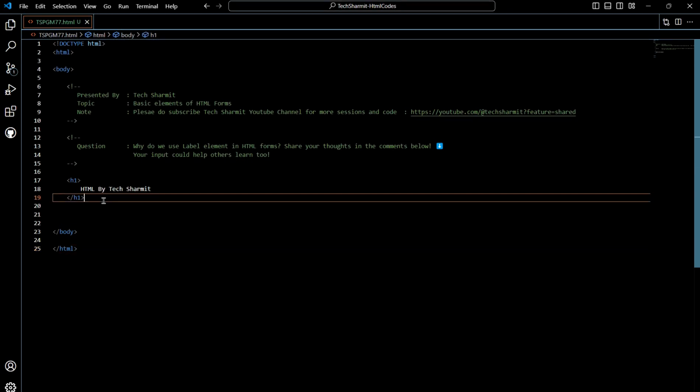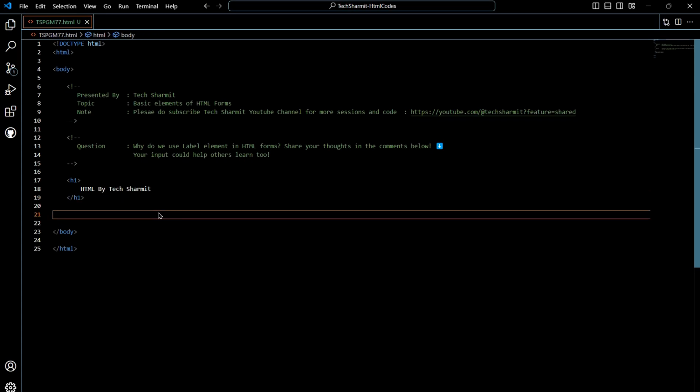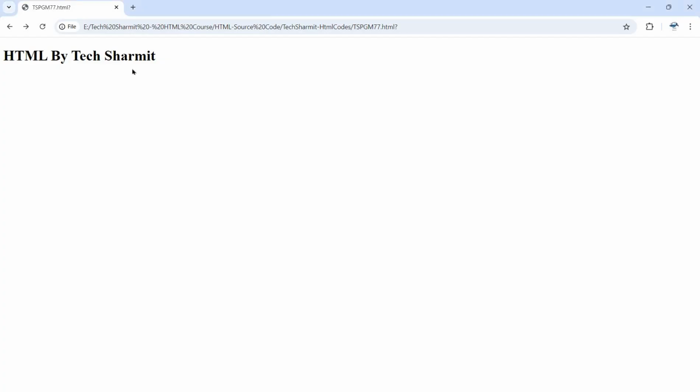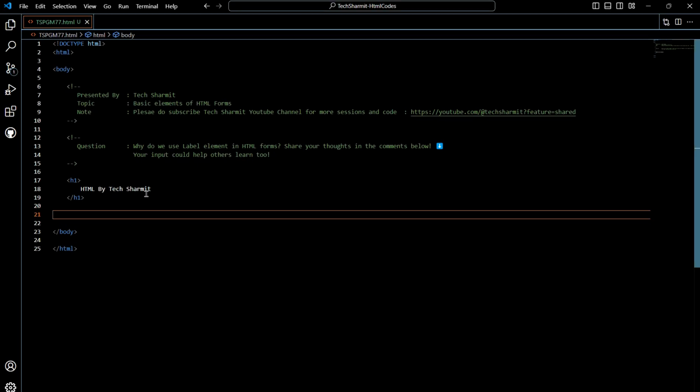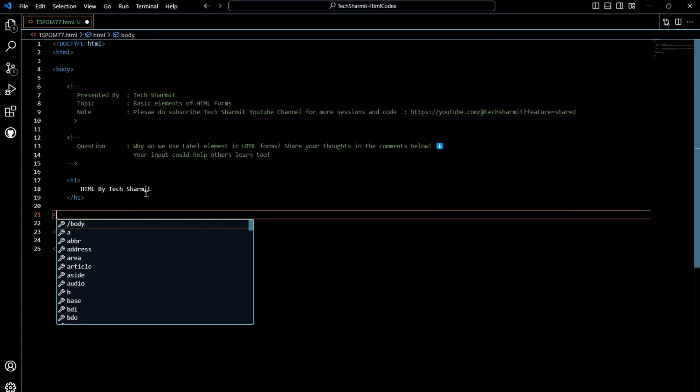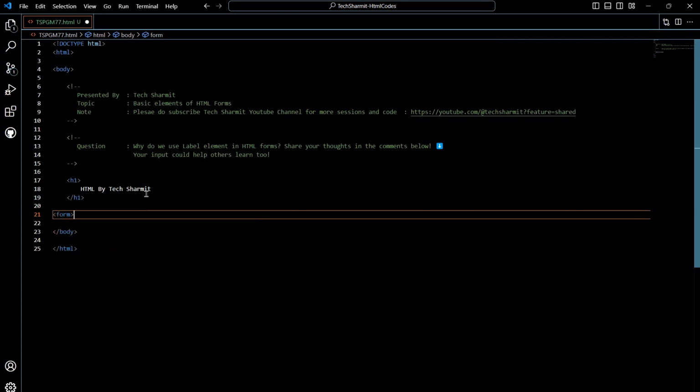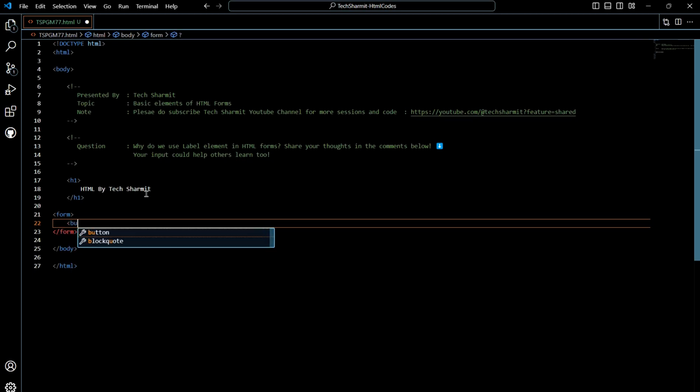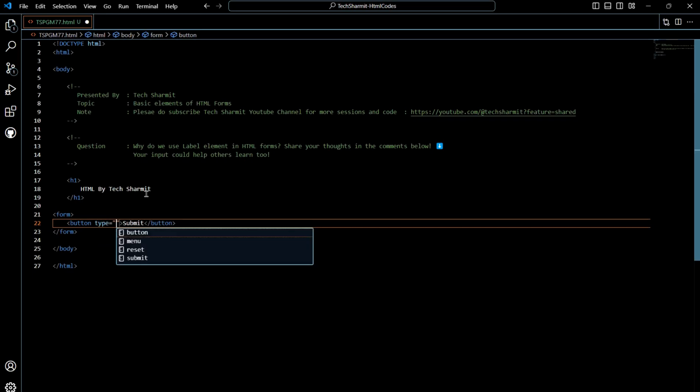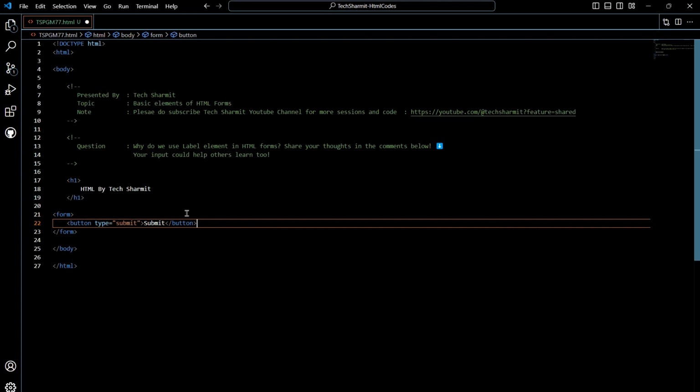Here we are going to create one simple form. But before that, you can see I have just created a simple HTML page with one heading, HTML by Sharmit. If I show you the output of this code, it is coming like this, HTML by Sharmit. Now, as we are learning everything in terms of forms, let's create one simple form. So here I will write form, then we will create one button, because in a form we need one button to submit the data. Let's give the name submit, and the type is also submit. Clear? So we have just added one button.